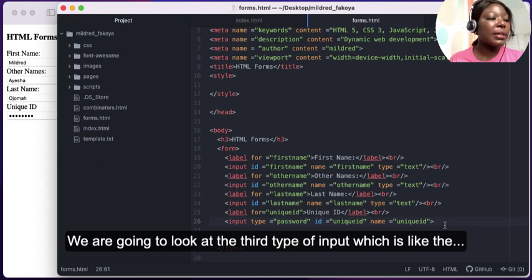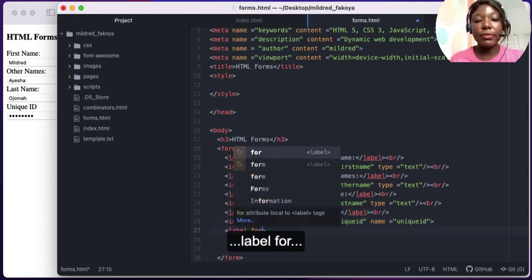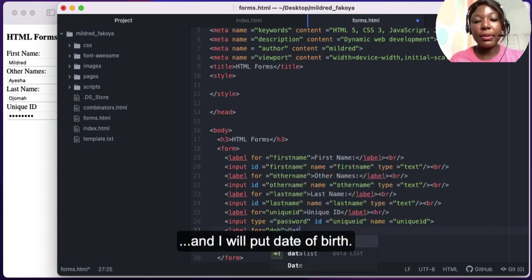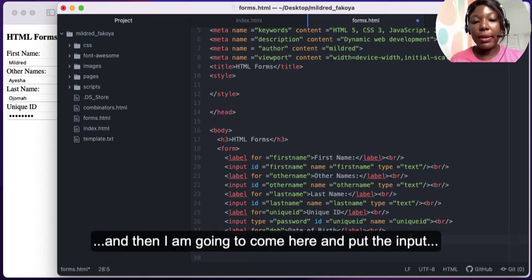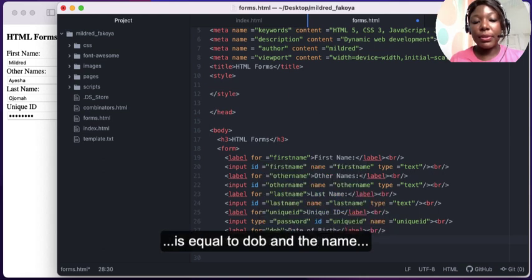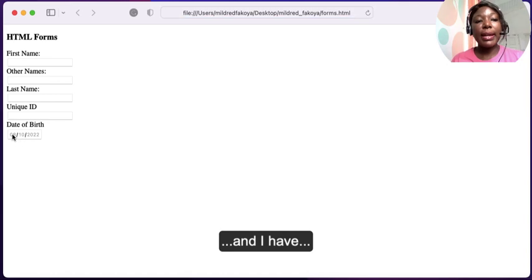We are going to look at a third type of input, which is the date type. So let's put label for, I want to use date of birth. So I'll put DOB and I'll put date of birth and close label. And then I'm going to come here and put the input type is equal to date. ID is equal to DOB and the name is equal to DOB. Refresh my web page and I have date of birth.